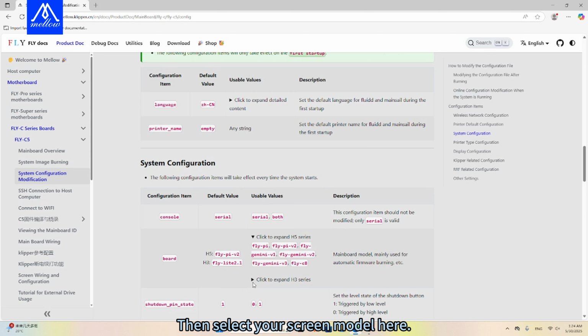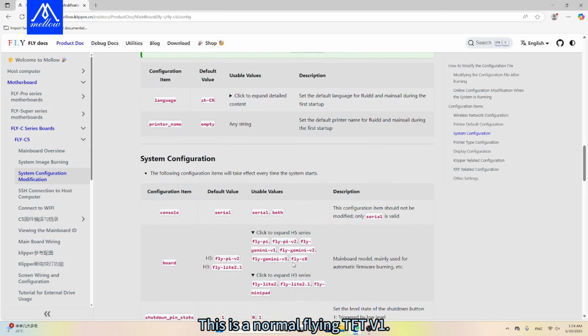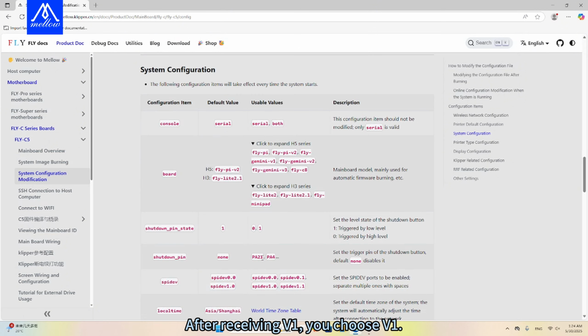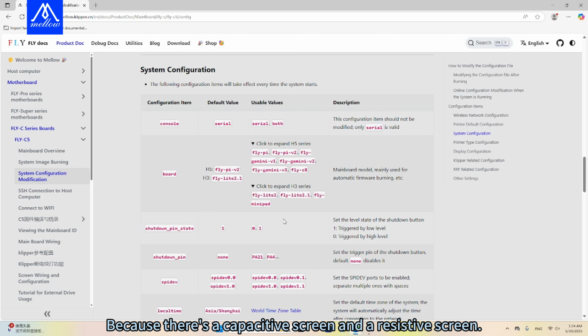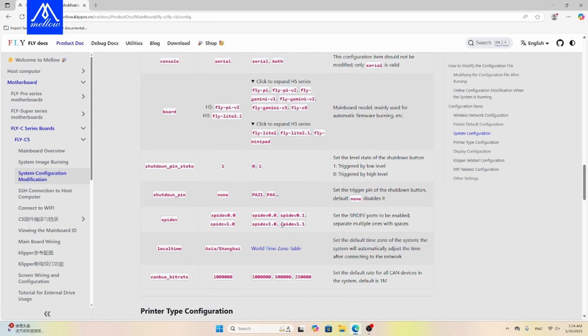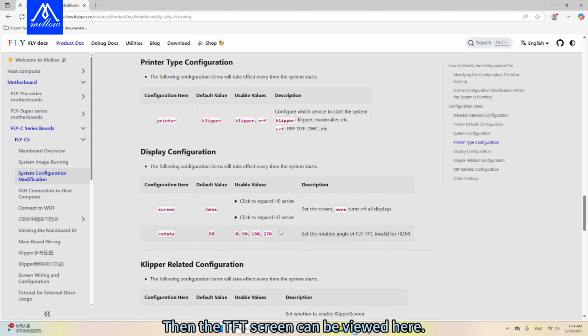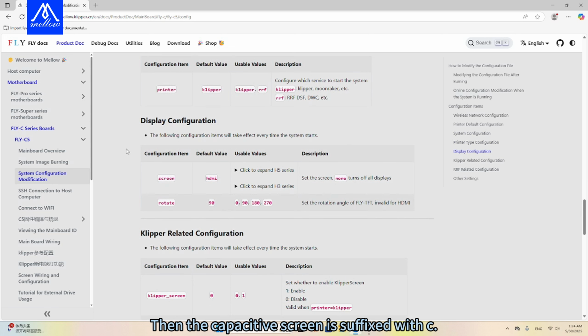Then select your screen model here. This is the normal Fly TFT V1. If your interface is V1, after receiving it, you choose V1. Why are there two versions of the Fly TFT here? Because there is a capacitive screen and a resistive screen. The TFT screen can be viewed here. The capacitive screen is suffixed with C. The resistive screen is suffixed with R.